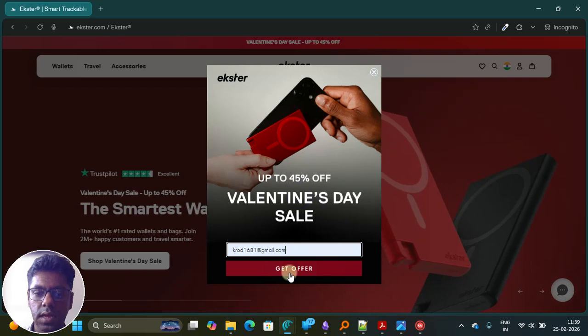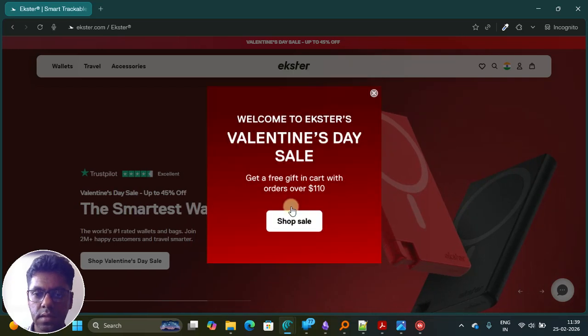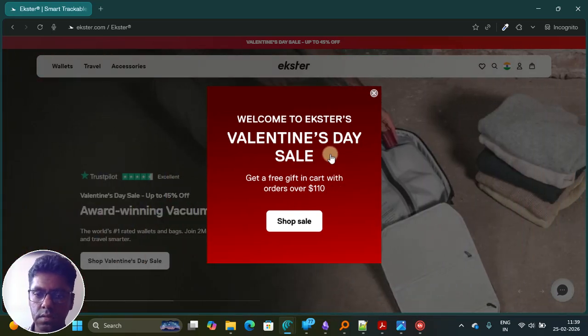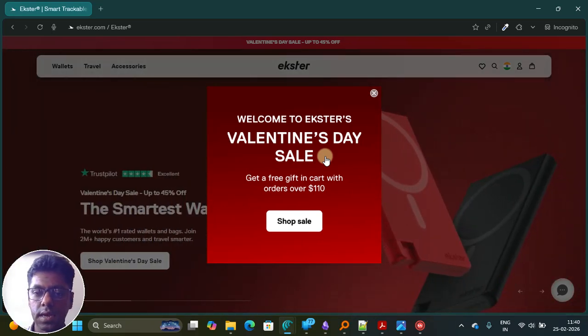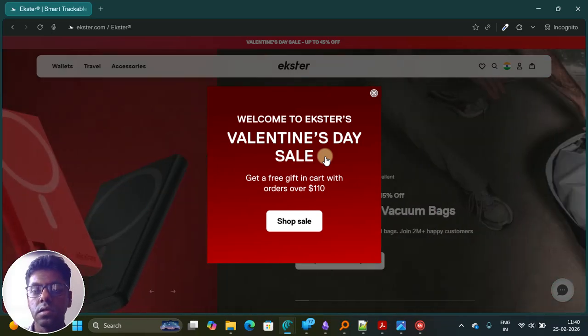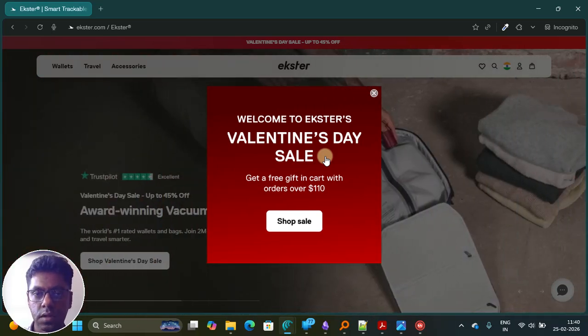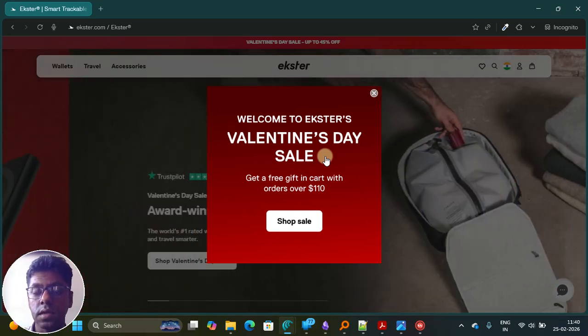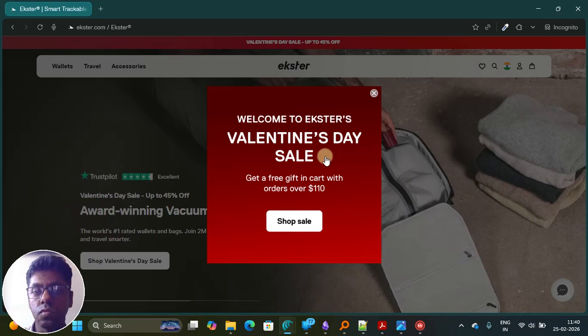Once I enter my email, I get this welcome to Ekster, which is fine. I would focus on encouraging them to check their inbox for the email because I want to nurture them via the email. Once I get them to open the email, it improves my deliverability and my trust, and I can nurture them with further emails in the welcome flows and other flows, encourage them to shop more and have more recurring sales. So I would do that.